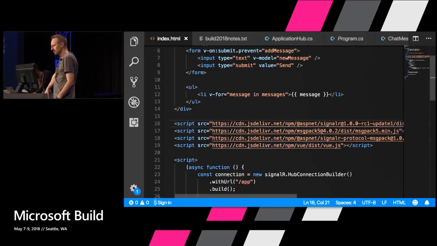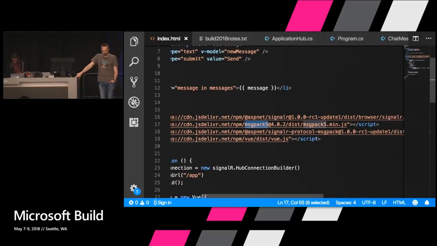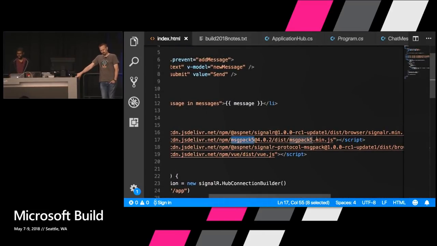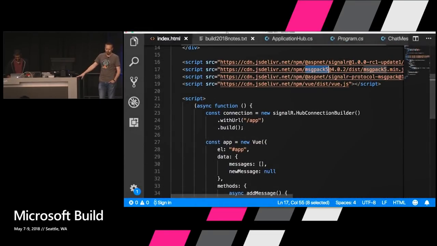I added MessagePack itself, the name is msgpack5, which is the library we use to actually do MessagePack. And then I added the SignalR protocol MessagePack, which is the extension to plug in this protocol to SignalR. MessagePack 5 is actually at version 4? Yeah, the name is 5. So it's not just us that has trouble with versioning. It turns out it's a pretty hard issue to solve in general. So I added two packages, basically.